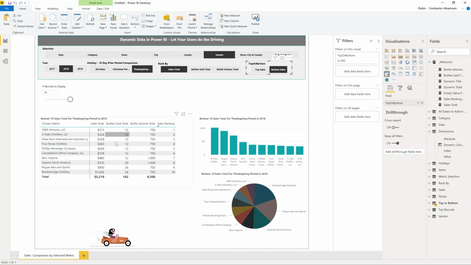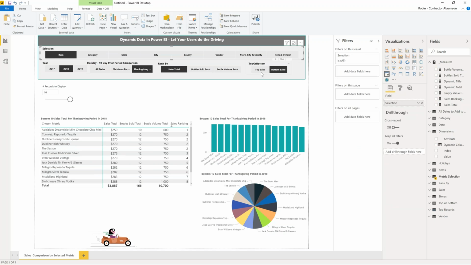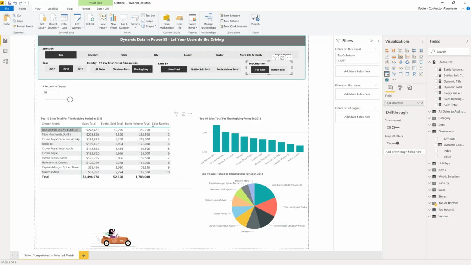Now, speaking of the non-linear dates, right here we're looking at the Thanksgiving period, which I've set up to be 10 days before Thanksgiving. Now, if I was a store manager and I wanted to know what to stock, I can look and see items. I'm going to want to see top, not bottom. I'm going to want to see what my top 10 sales were for items in 2018. I can see them right here for Thanksgiving.